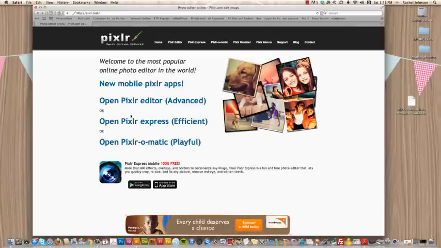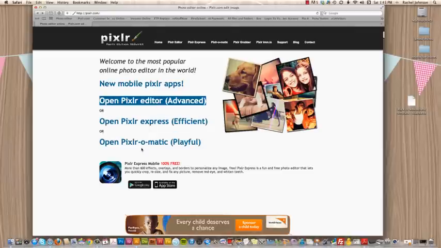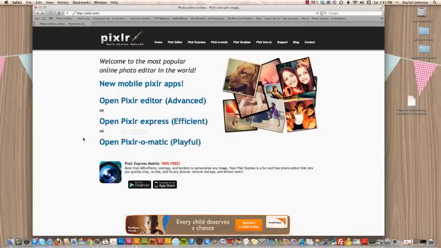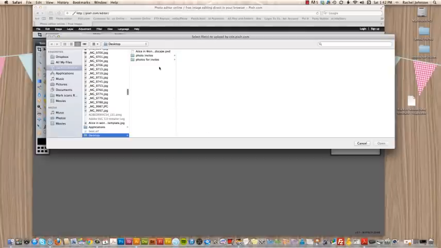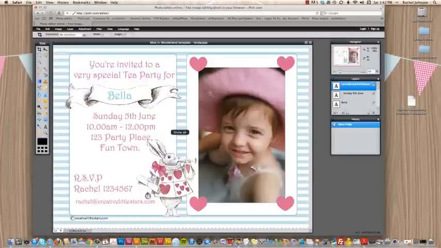Pixlr.com has 3 different free apps. These two here you can use for editing your photos. If they're a bit dark, you can make them lighter, and you can also put borders and do fun things with that. But for editing the invitations, we're going to use the advanced. It's a bit like Photoshop in the way that it works with layers. So we're going to go to Open Image from Computer, and open our template, which you would have purchased from Creative Little Stars.